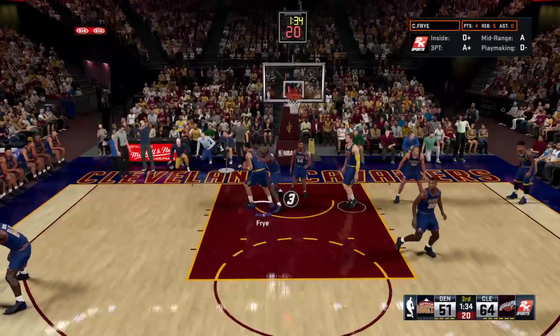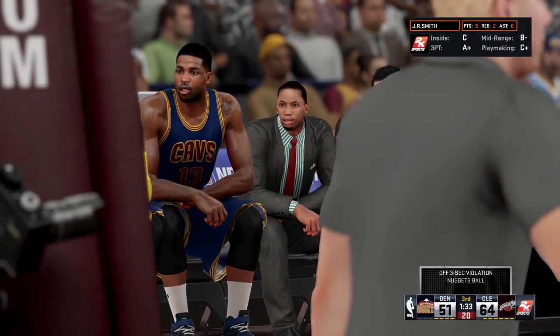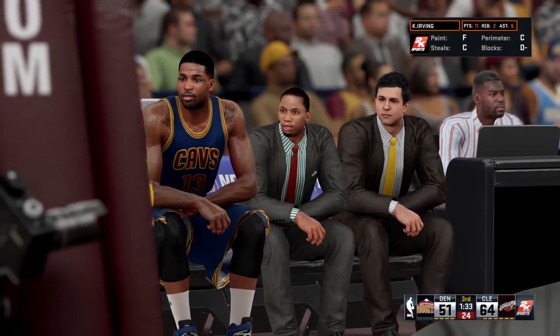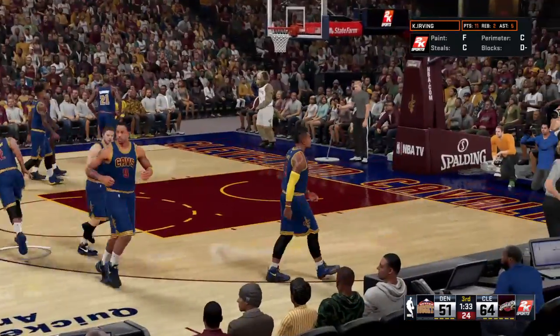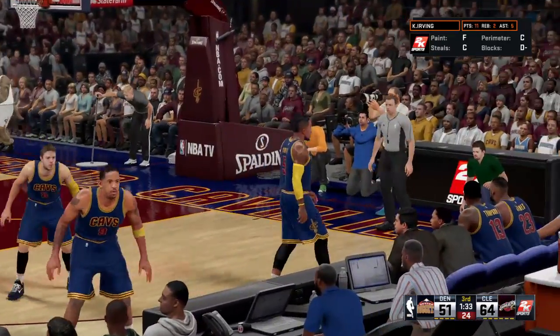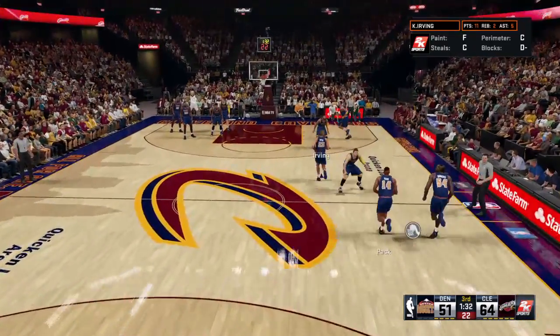Try in the post. Parked down low that time, and he got the 3-second call. Irving's checked in for Smith. Kyrie Irving. 1:32 left to play here in the third.